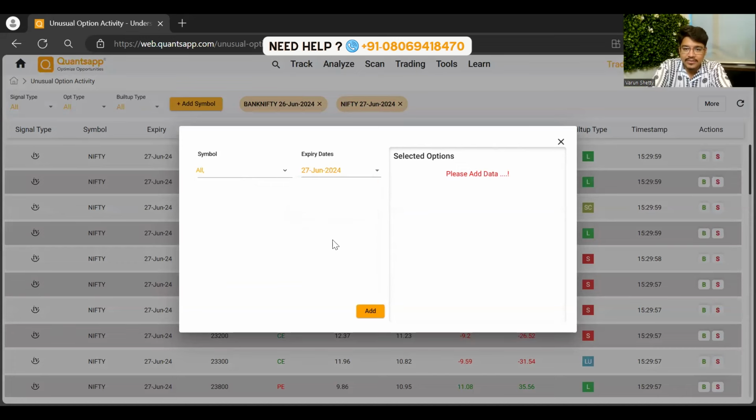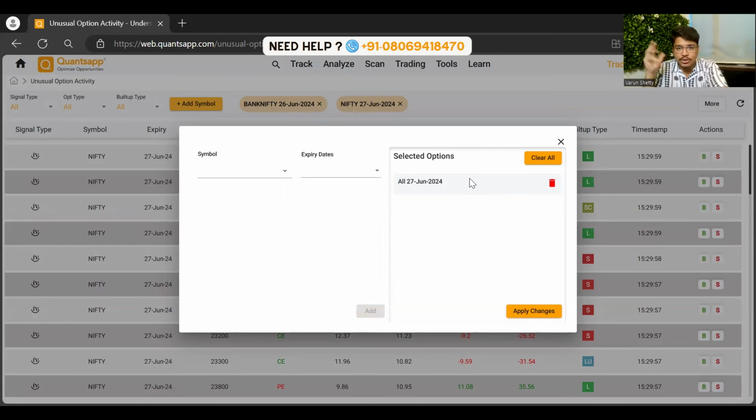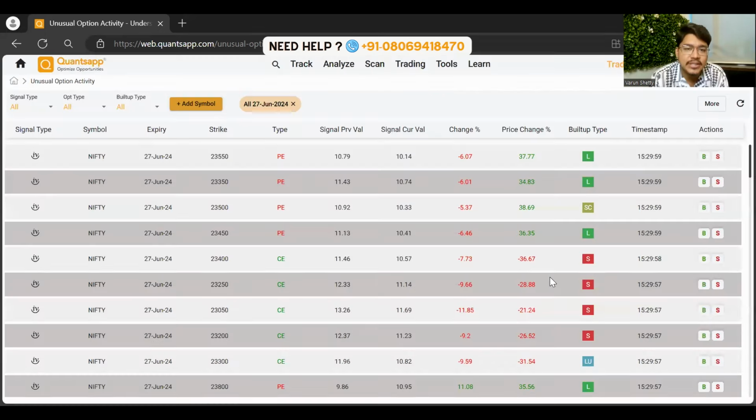So I will add this. I will add this. This is something that I'll add. So it will give me all the stocks as well. I generally like to trade on stocks, so this is something that comes in handy, right? So here, all scripts with the expiry of 27 June. You can add Bank Nifty, let's say, but this is fine for me. I don't trade just Bank Nifty. If you want, you can do that. So I'll just apply changes here.